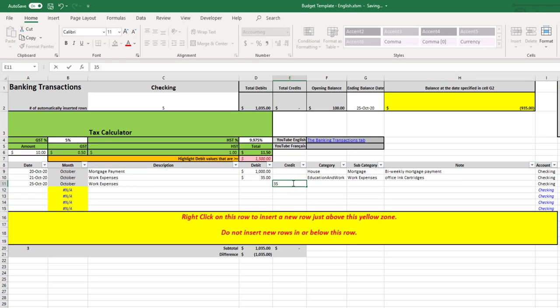And notice the minute I tab out of here, my total credits is now going to go to 35, and this is going to go back to minus 900. So I'm going to tab out, and there you go. Total debit credits 35, and I'm back to minus 900.